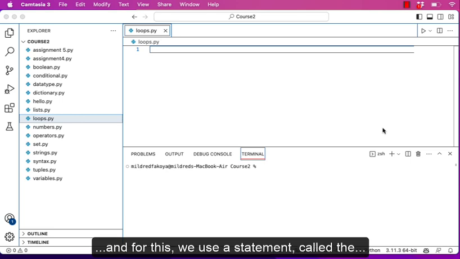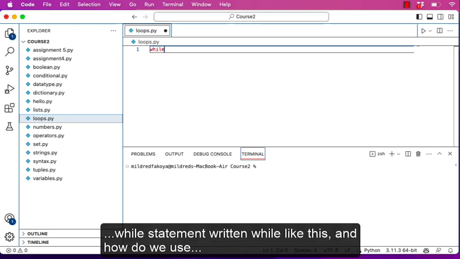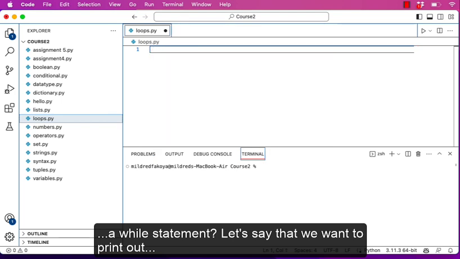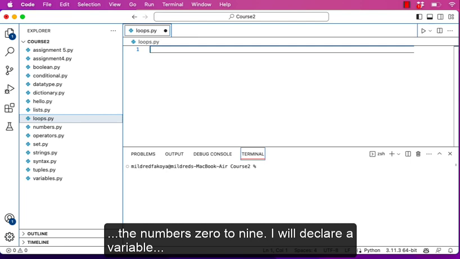In Python, we can execute a block of code or a statement as long as the condition is true. And for this, we use a statement called the while statement, written while, like this. And how do we use a while statement? Let's say we want to print out the numbers 0 to 9.